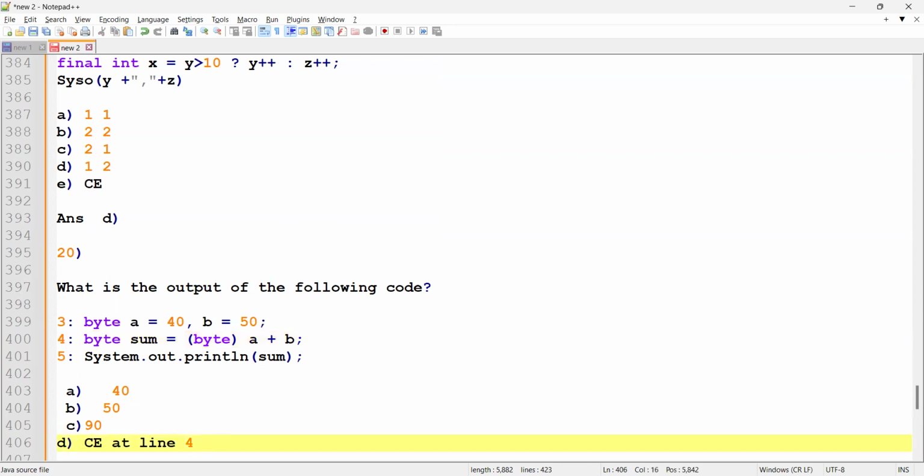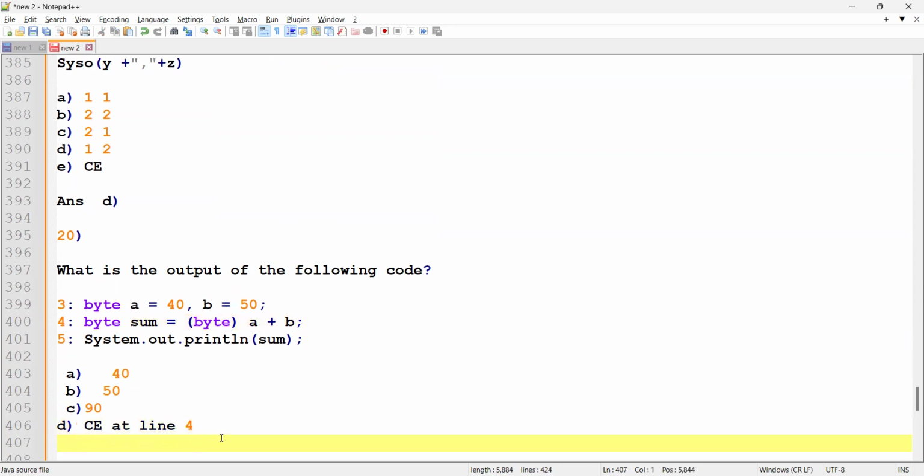Now I want to know what the output can be here. We have one variable a, and the data type for a is byte. We have another variable b, and the data type for b is byte as well. So a plus b, I am trying to do the addition and save it inside the variable sum. Sum is also of type byte, and we are trying to add these two numbers, 40 plus 15.